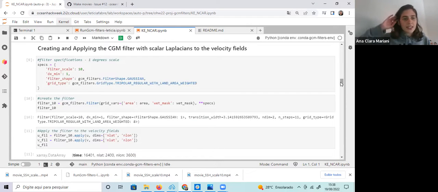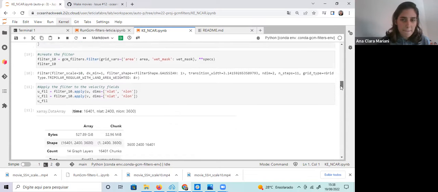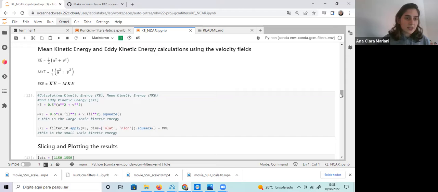And here we create and apply GCM filters with scalar Laplacians. So there are the specifications of the filters. We create the filters and apply them to the velocities in the meridional and zonal directions. Here is the calculation of the mean kinetic energy and the eddy kinetic energy. The mean kinetic energy is the kinetic energy associated with large scales, and the eddy kinetic energy is the energy associated with small scales.